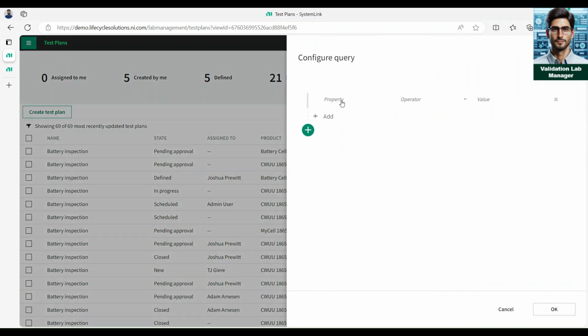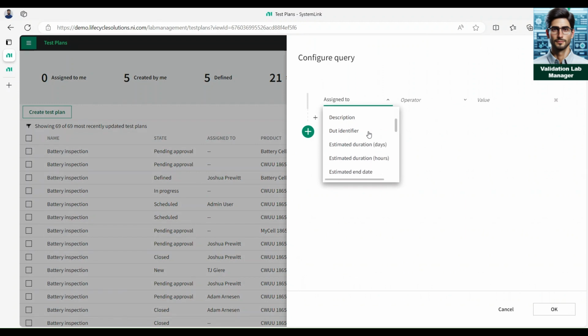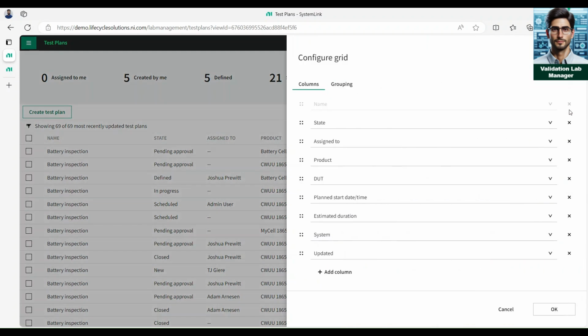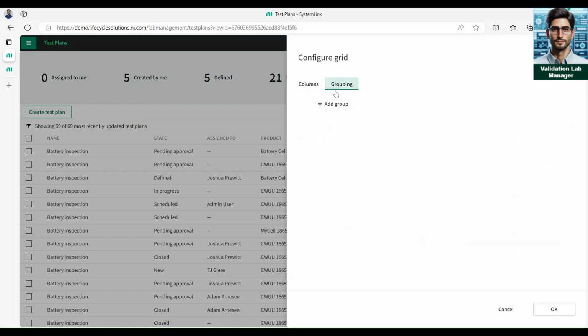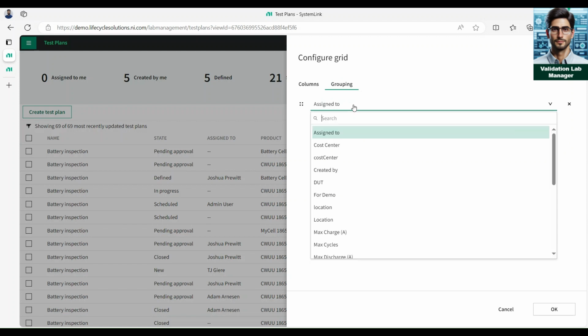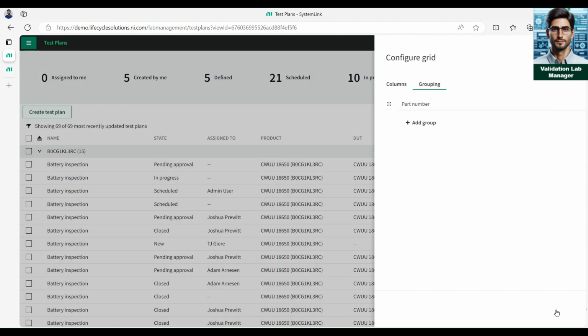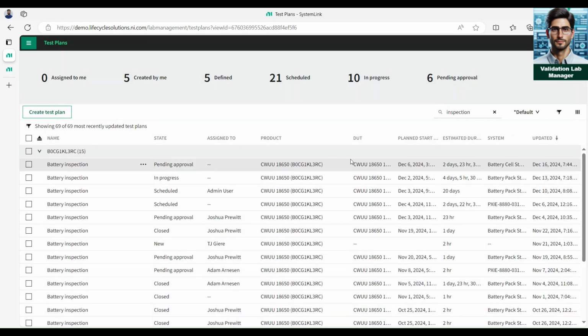You can also use filter to filter the list of test plans by various test plan properties. You can also configure the different properties that are displayed as columns on the table. And you can also prefer to group the test plans by, say, for example, the part number. Once you have made some customizations, you can also save the view as a named view.